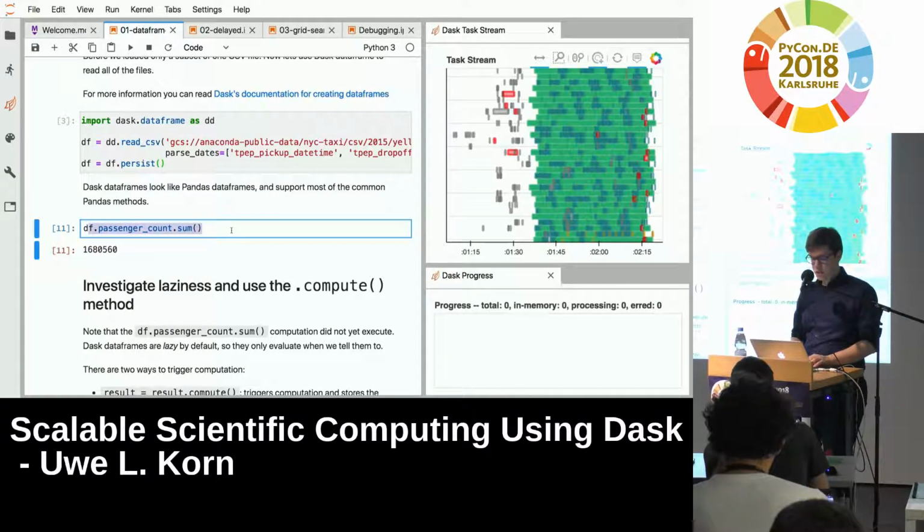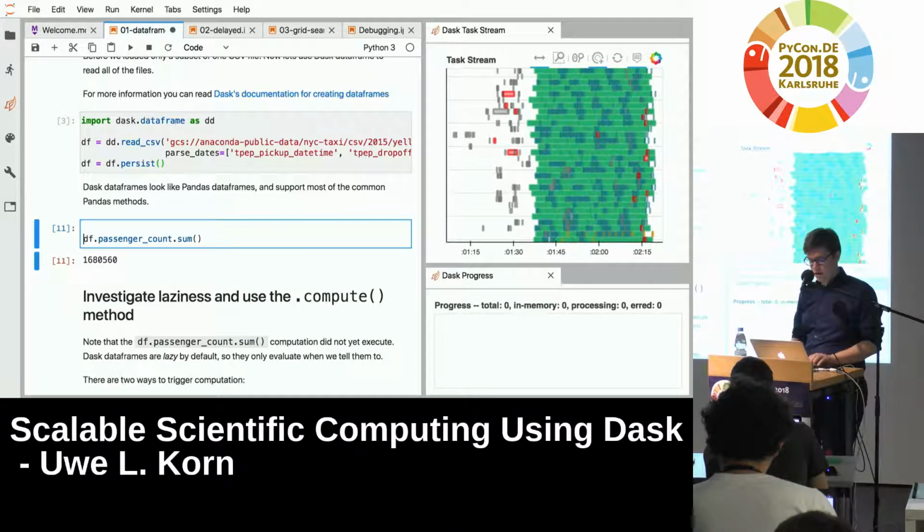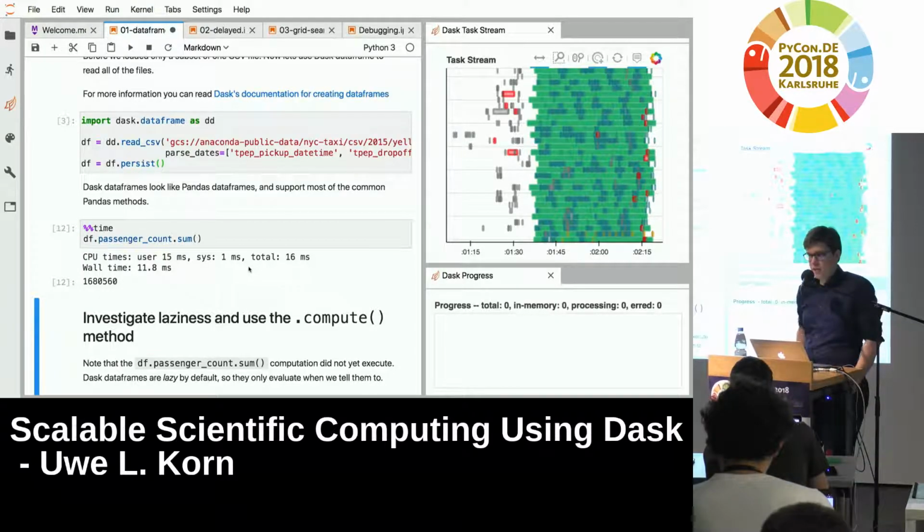But the nice thing about this one here is it's the same line as in Pandas, but it happens distributed across your cluster. And as the data was already in RAM, it runs really fast. So 50 milliseconds, just asking 20 workers and getting a result.